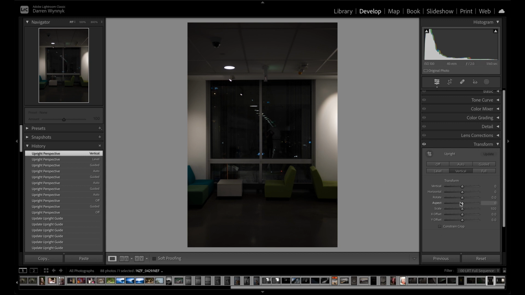This is when it's going to be important, when you're dealing with a situation where the vertical lines are what you really want to focus on, and perhaps the horizontal lines aren't actually parallel to the ground. And then we have full, and I believe full just does everything, both horizontal and vertical. We'll click off here.